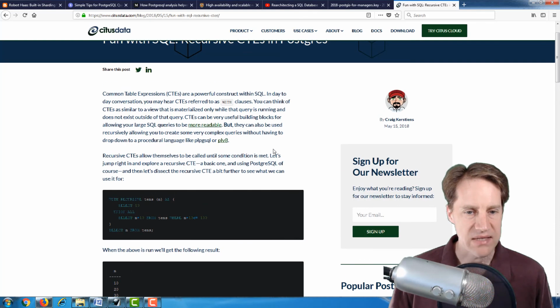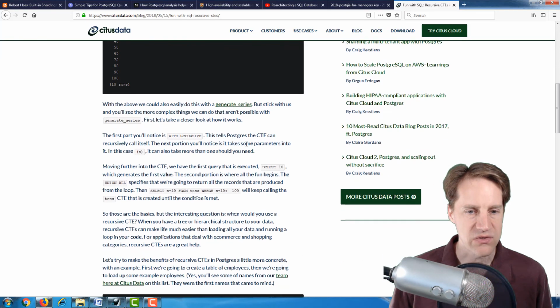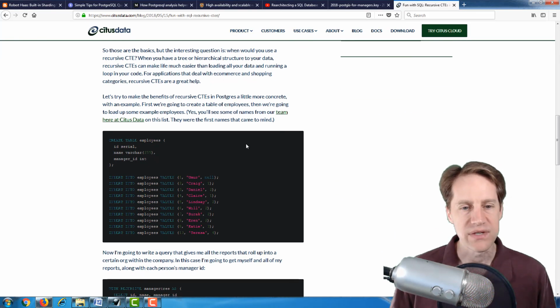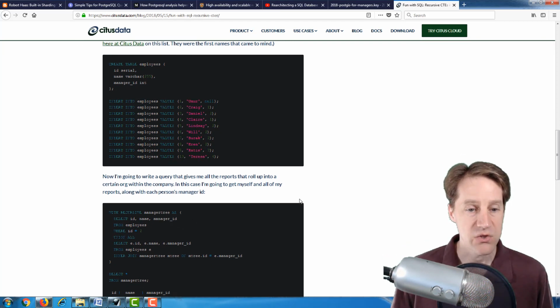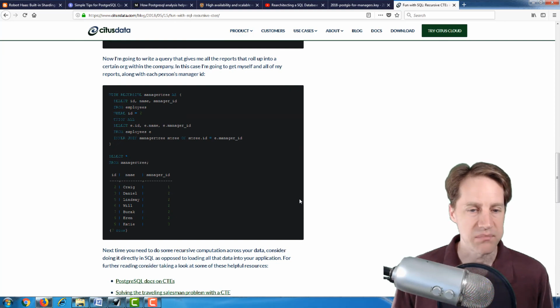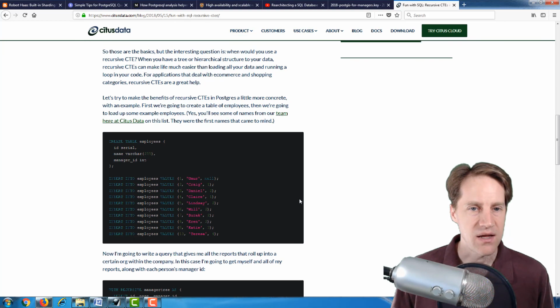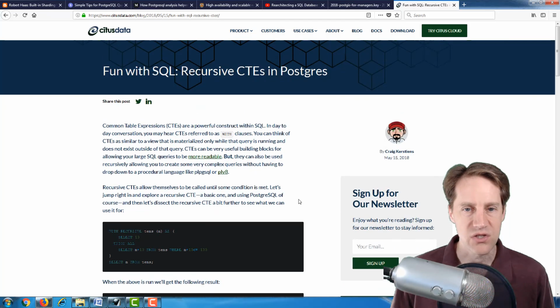And he goes over some basics of how to use it, and then also a more real-world example of where you can use this, where you're trying to pull all the different people that are managed by a particular person. So if you're unfamiliar with this capability and want to potentially add it to your toolkit, this is a pretty short post, so I suggest you check it out.